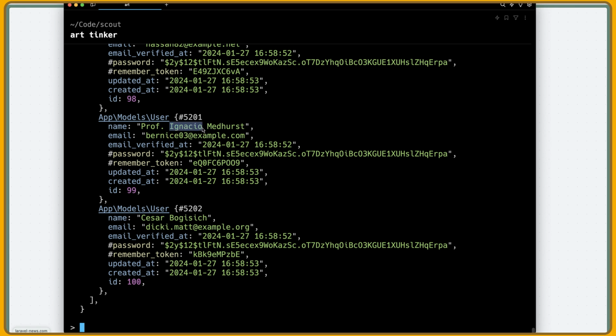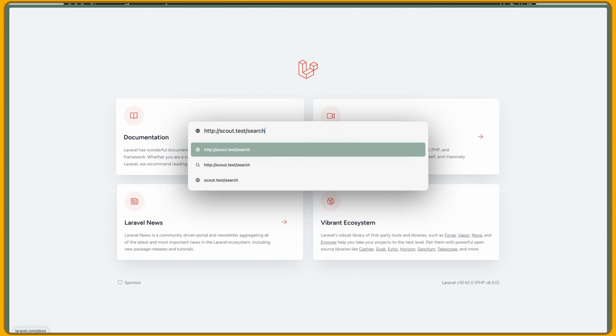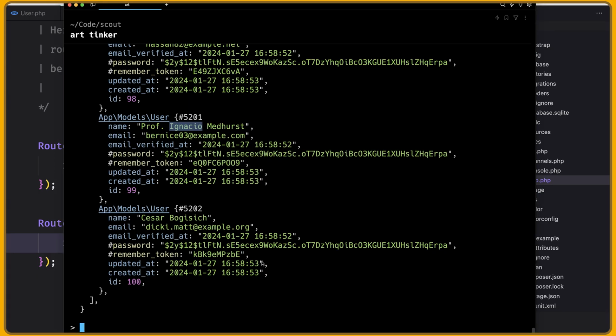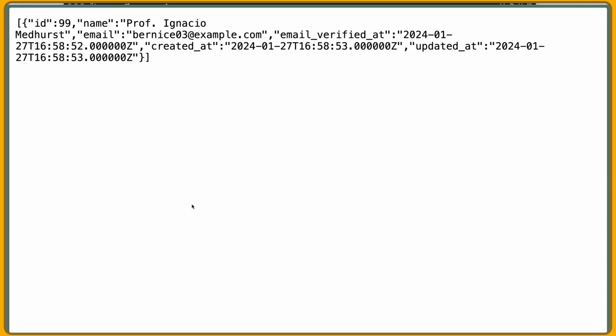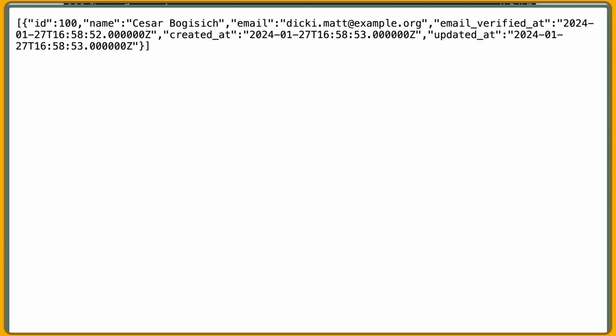So I'm going to copy this and let's open here the URL. Now we need to navigate to /search/?, and where the search is equal to this name. If I hit enter, as you can see, we have here, and let me zoom it. Yeah, here is that user. Okay, so let me open one more time this one, and I'm going to copy this name and paste it here. So open the URL, just the search is going to be equal to the name here. And yeah, we have the ID 100, the name, email, and so on.